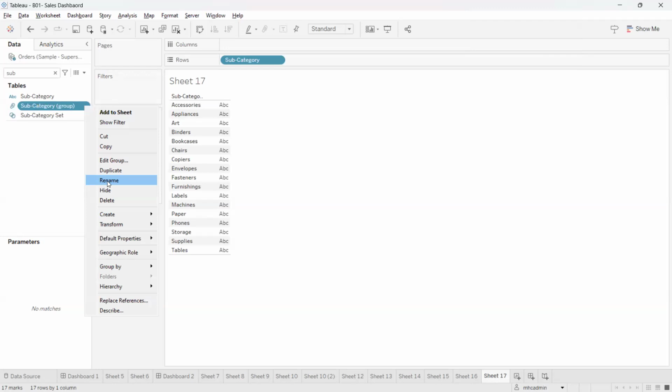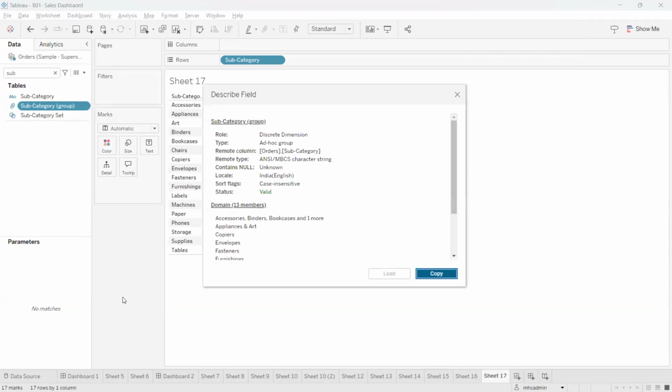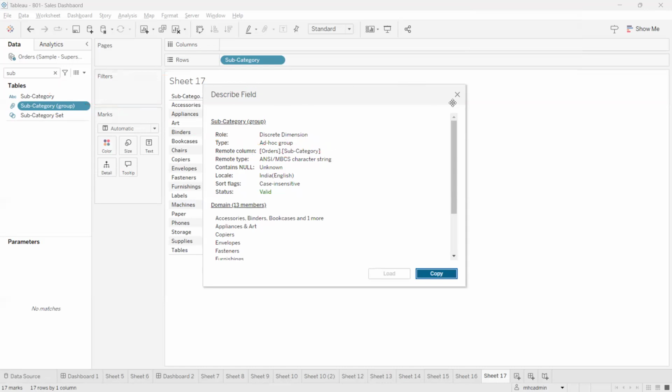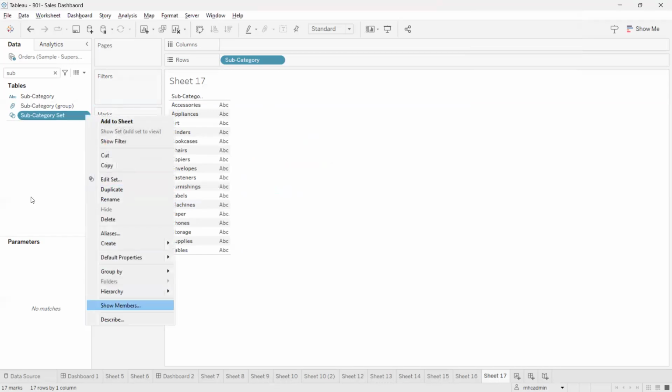So if you want to know about that information, you can simply click on the describe option. Come to the group drop down here, click on the describe option. Under the describe option, I can see the remote column. That means it will show which field this subcategory group was created from, the subcategory field. Like that you can know. Similarly for sets also. Drop down to the set, you can just click on the properties, describe option.